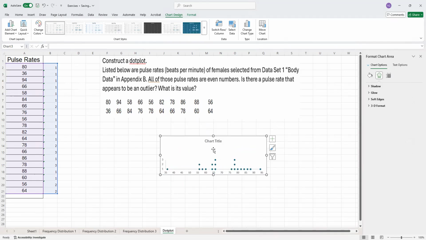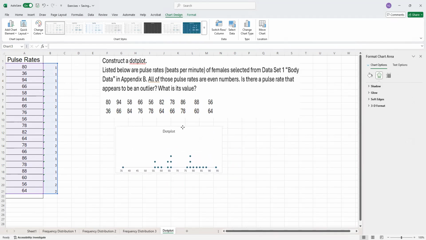And the title: double click on the title, select, and write dot plot. Okay, so very often on the vertical axis, we don't really have a vertical axis. If you want, you can also select it and delete. Now, this is a dot plot. That's how you construct a dot plot.